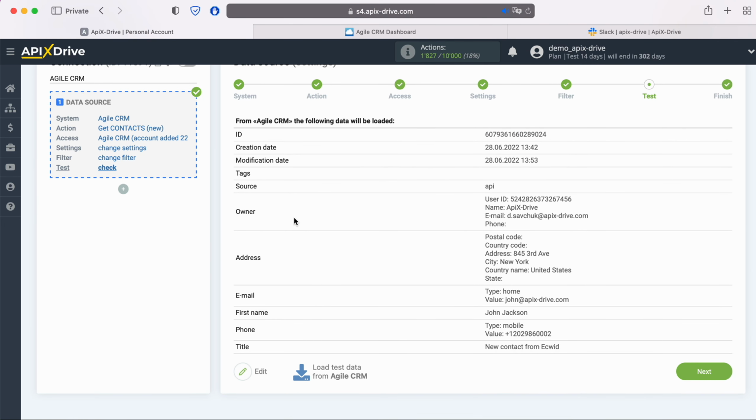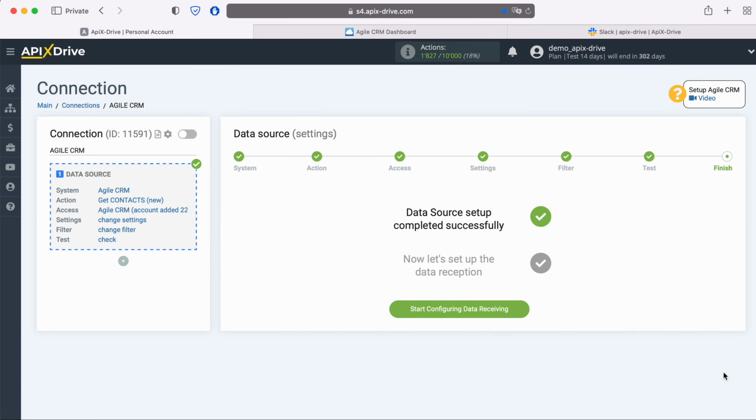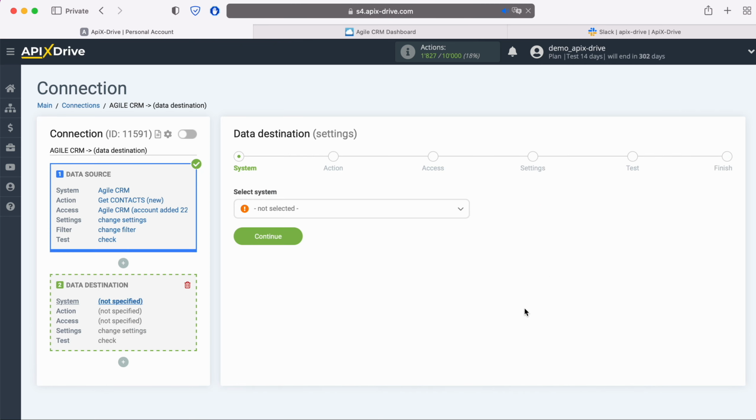Now, you see data for one of your Agile CRM contacts. If everything suits you, click Next. This completes the setup of the Agile CRM data source. Now you need to go to the data reception settings. Select Slack as the data receiving system.